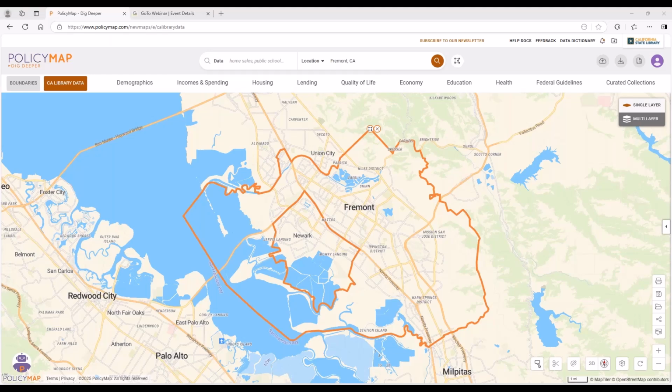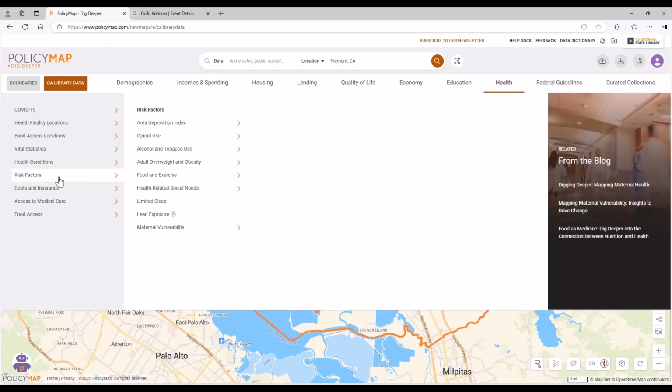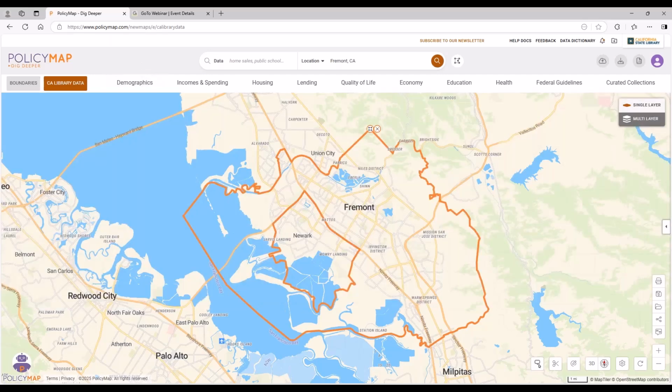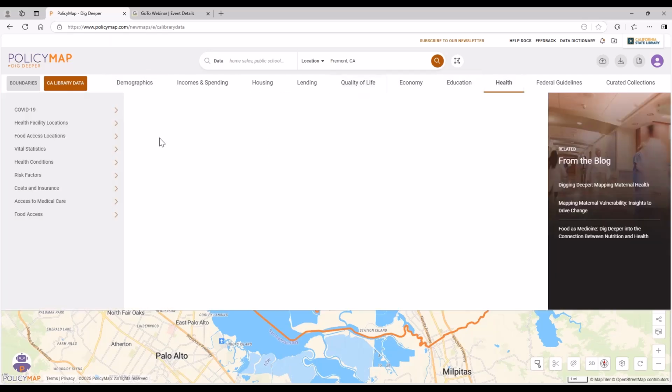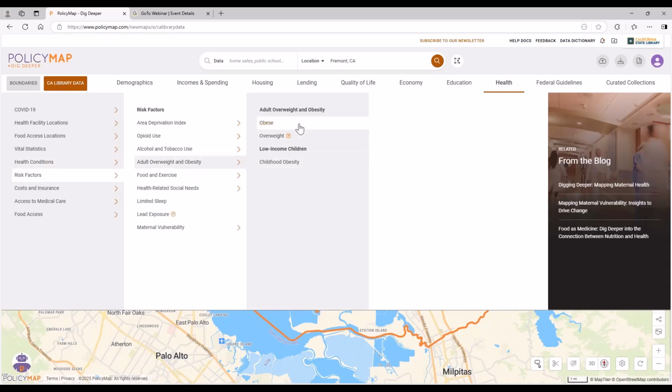Someone else asked if there's any data regarding overweight youth. Under the health tab here, we do have obesity. Unfortunately, it doesn't break it out by age. So this is for the adult population, actually. And then in terms of some other data customization, you just add obesity to the map.